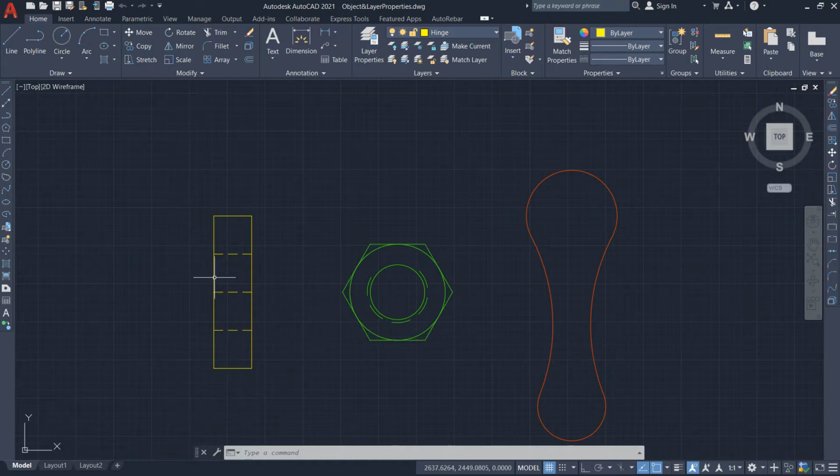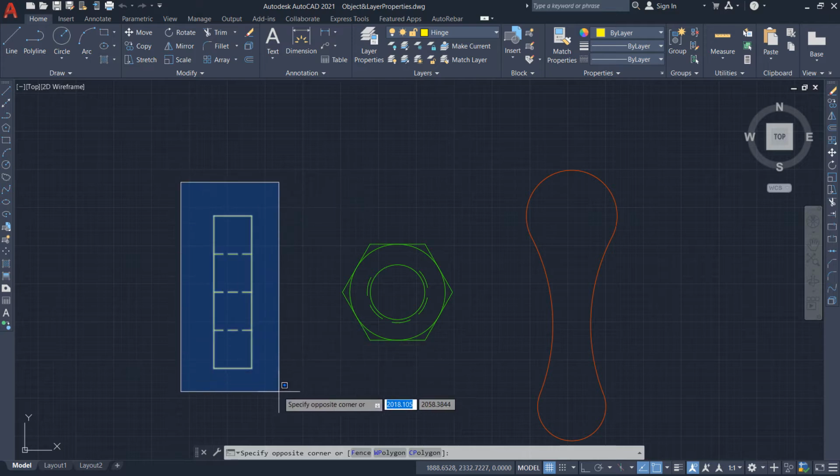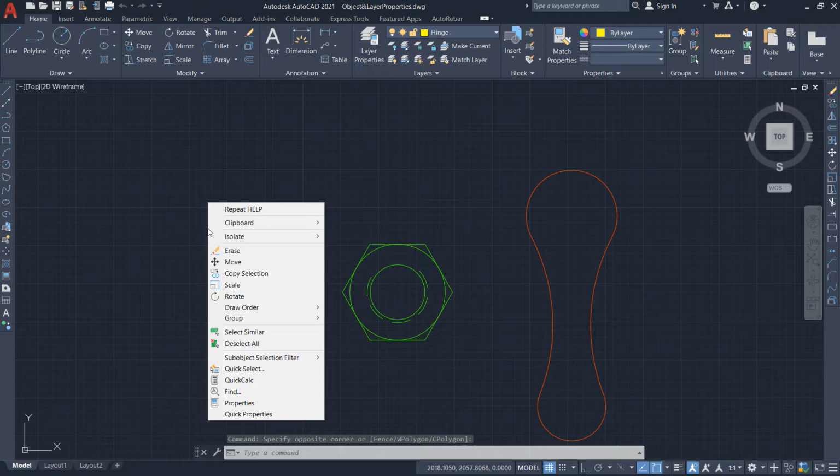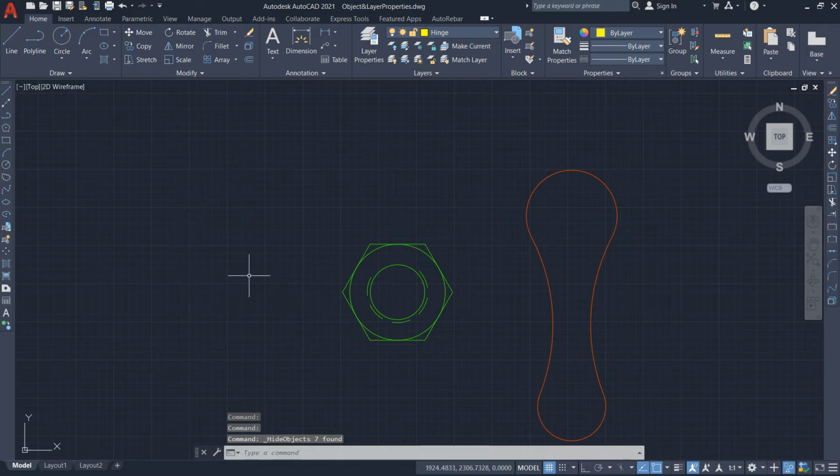For example, I want to hide this. I will just select this object and right click. Here, isolate, here is the hide objects command. Here I have hidden the object. Now I can easily and freely work with these two things, with the nut and with the keychain hole.